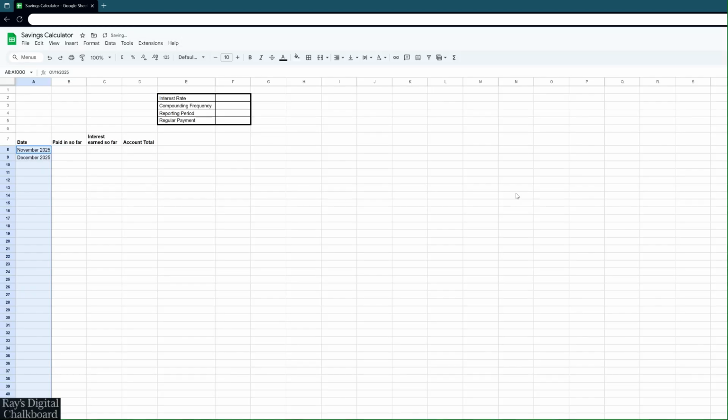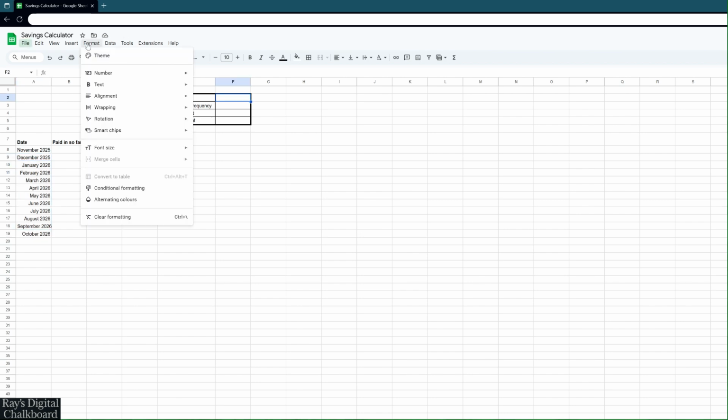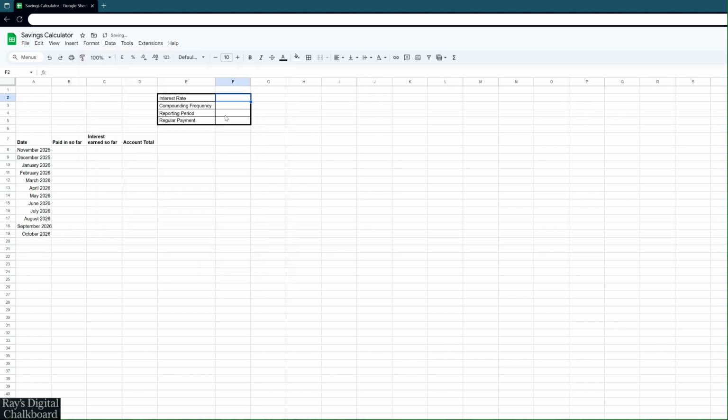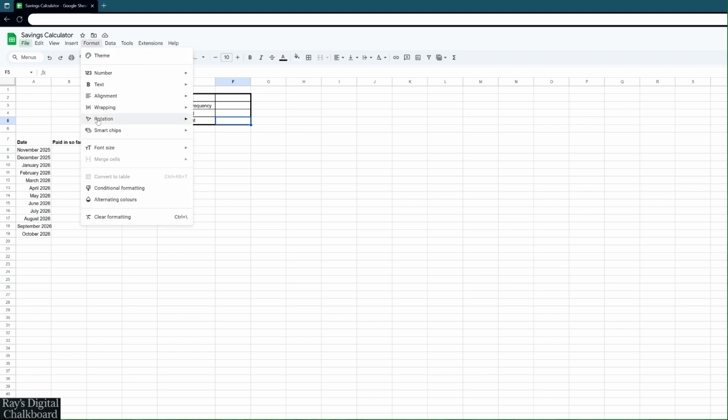We can now select the cell that's got the eDate formula in and drag it down for as many months as we want our savings to compound for. So in this case, I'll go from November 2025 to October 2026. Then let's start putting in some of these variables. So we're going to have an interest rate, which is a percentage. We're going to set our regular payment to be currency.